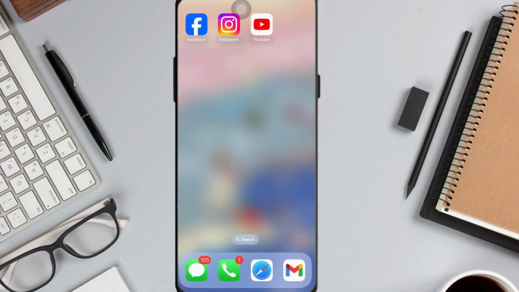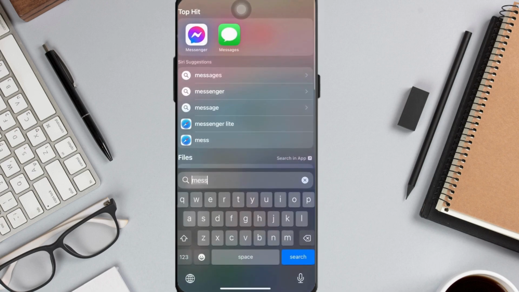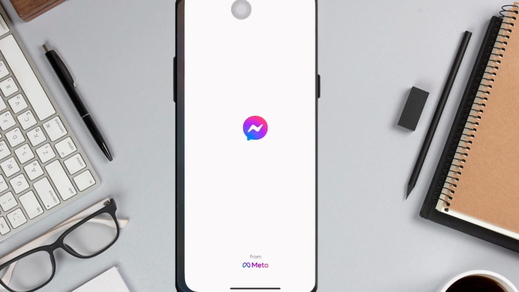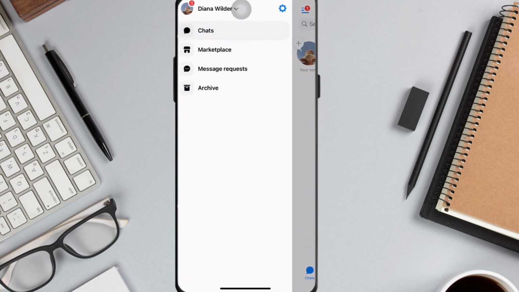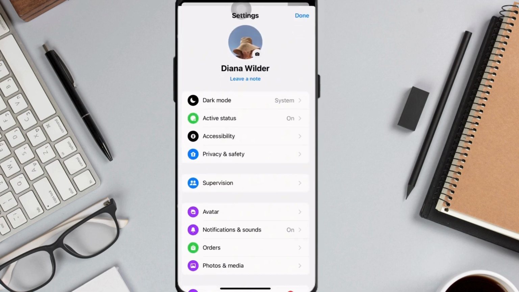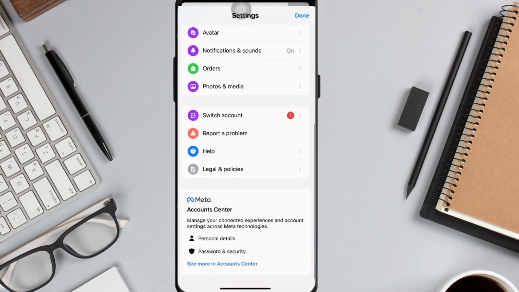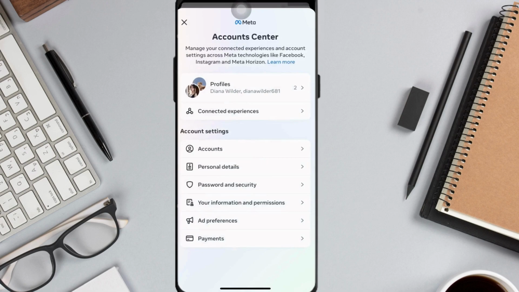Let's get started. Firstly, open your Messenger app. And then go to menu by clicking at the three horizontal lines at the top left corner of your screen. And then tap the gear icon to open the settings. Then scroll to the bottom and tap See More in Account Center.